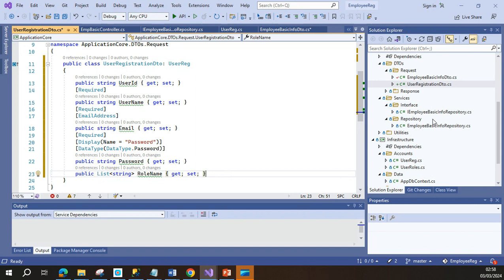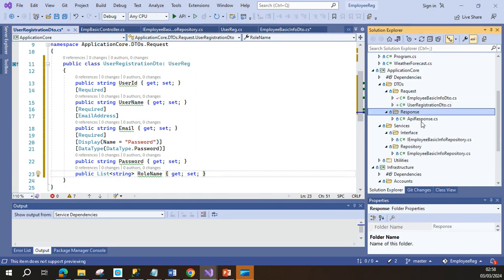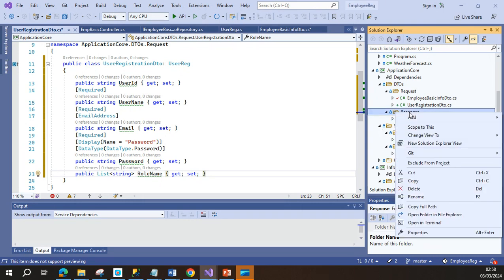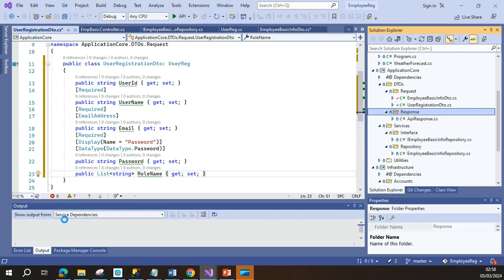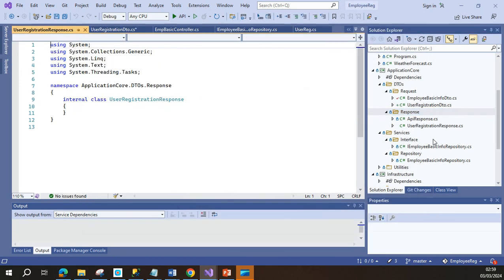So we've created a request. So let's equally create a response. Let's quickly create a response so that when a user is created successfully, we will get an object that we expect to be returned. Okay, let's create a response object here too. User registration response is created.